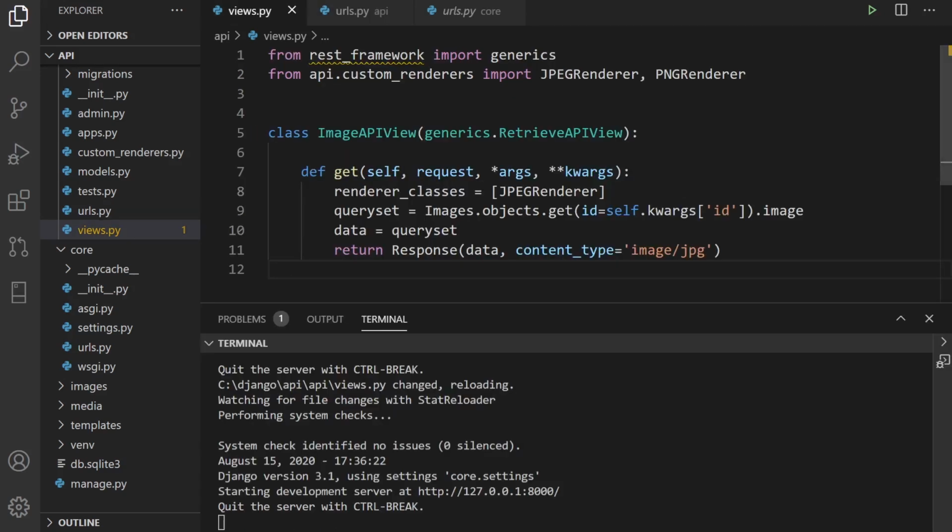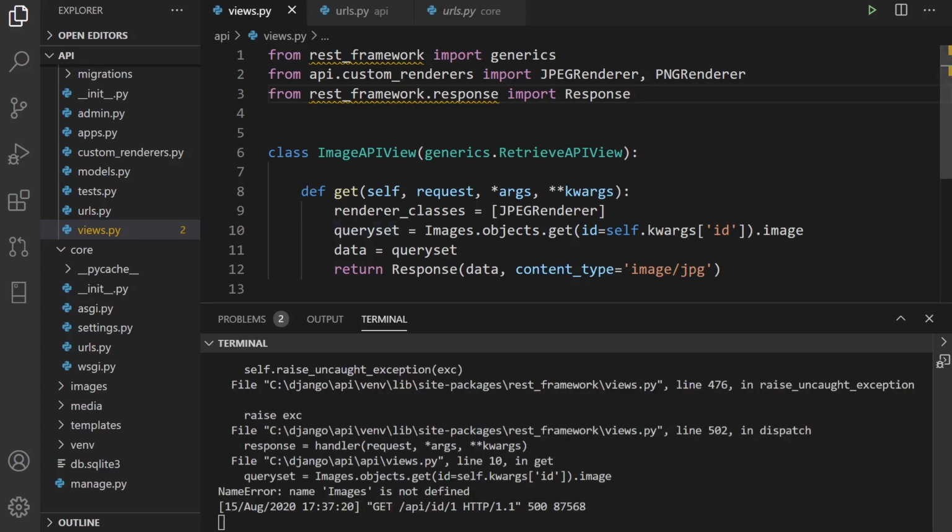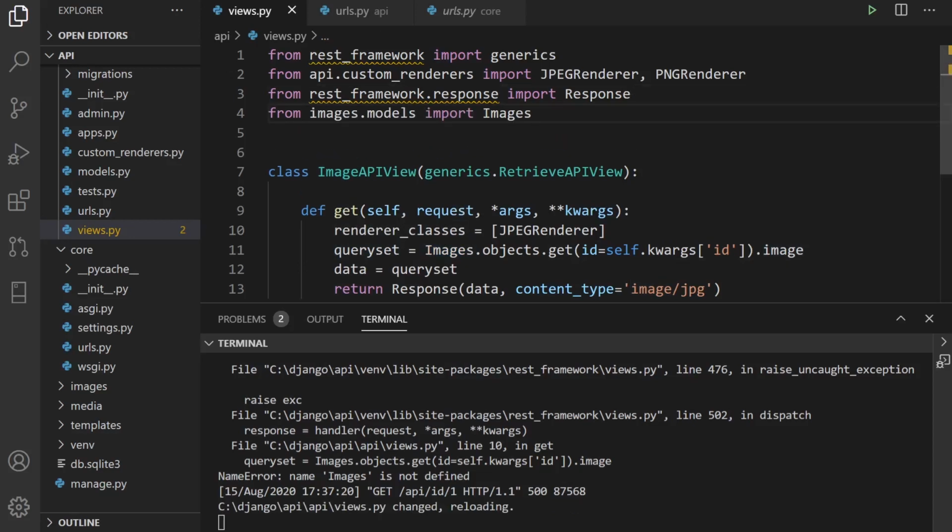I say that, as per normal, I get a little bit too excited when I create the views, so let's just make sure we add in all the dependencies. Obviously we're returning a response, so we need to import that in. And of course, we're trying to make a query on the images table, so we need to import that in too.